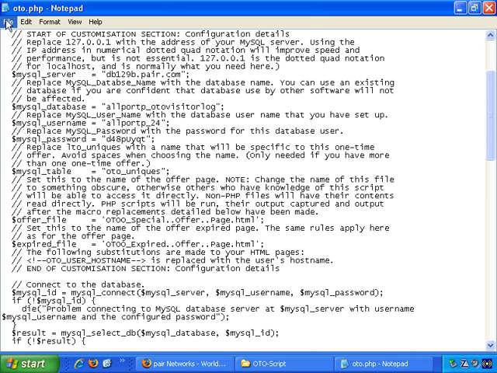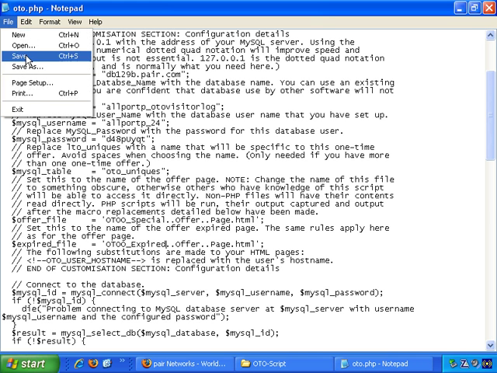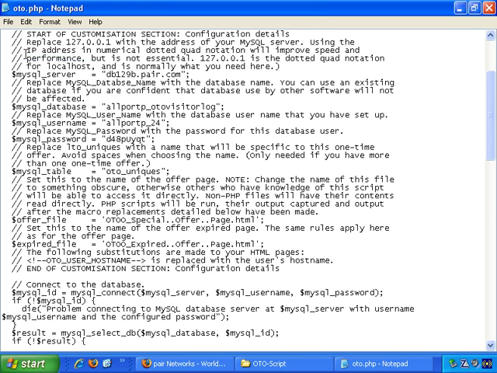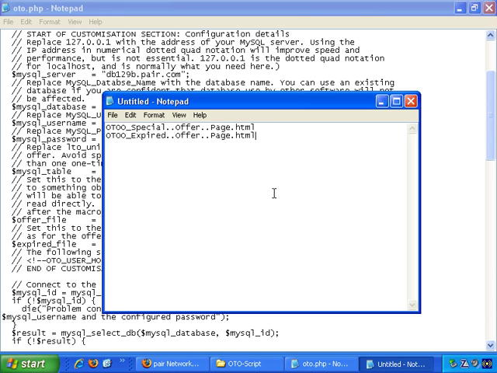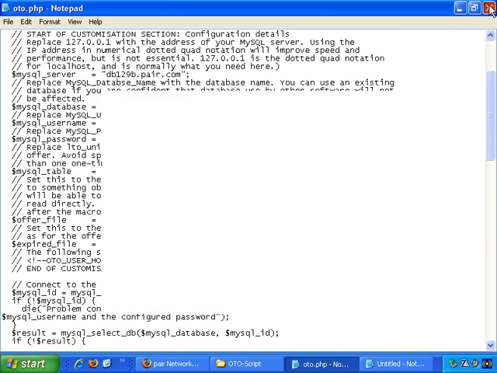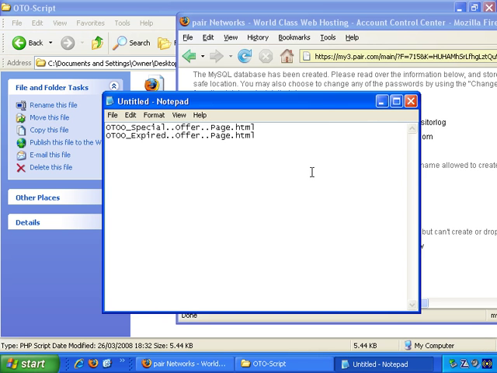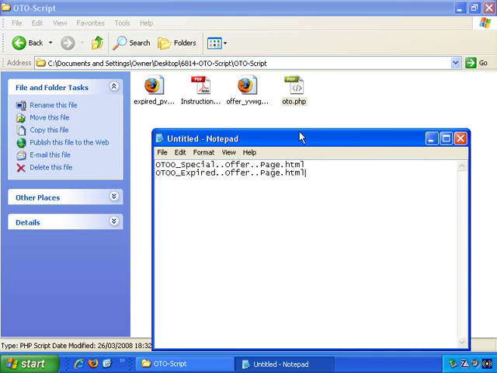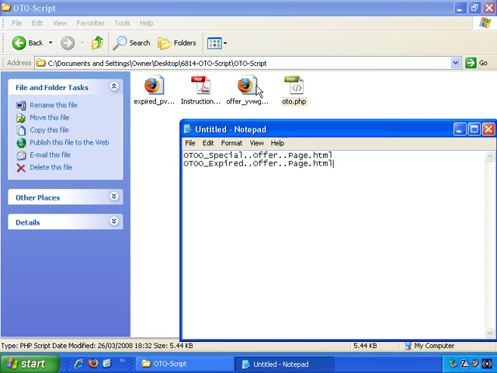So let's save. And actually, just in case I don't remember, I'm going to copy and paste those file names into a separate document. And OK, I've copied those file names into a separate Notepad document just so I have them as a reference. So I can close OTO.php, and OK, there we go. We're back to the script files here.